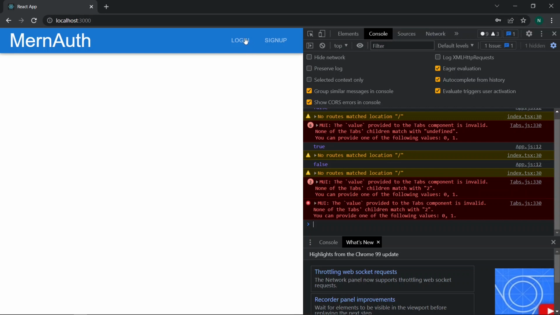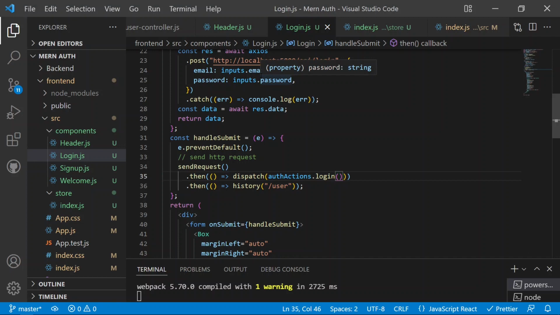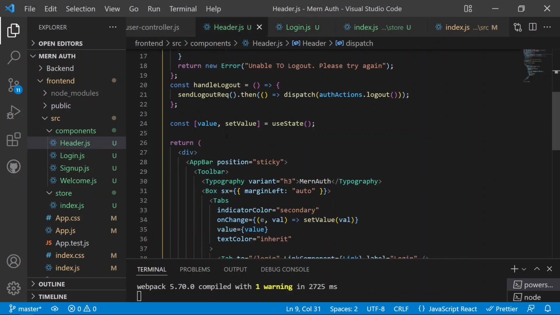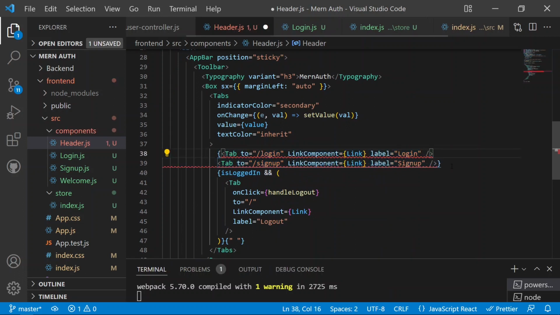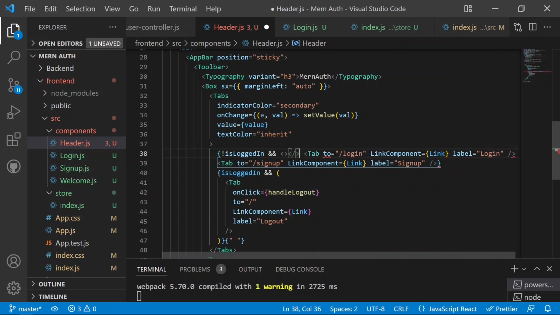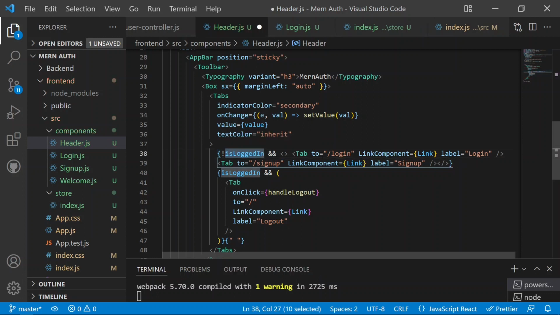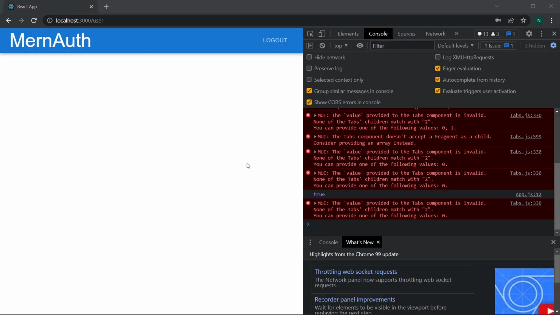When we are logged in, we can still see the login and the sign up, so we can move on to the header again. We can conditionally render these two tabs as well. So we can add here the condition: if isLoggedIn is false, then only we need to render the tabs. So we can wrap the tabs inside empty tags as well. Now we are checking that if the isLoggedIn property is false, then only we render these two links, and now everything is working fine.